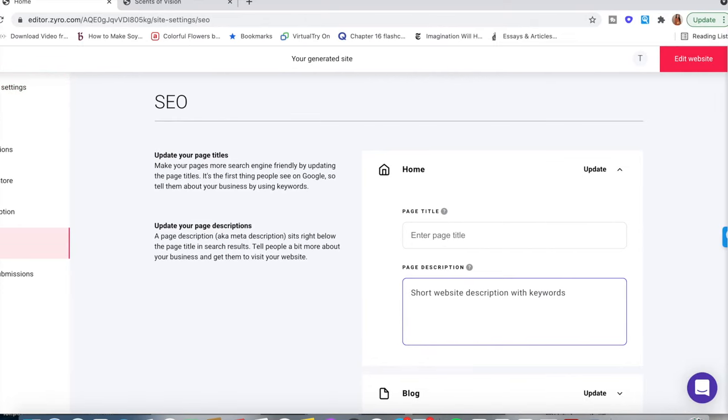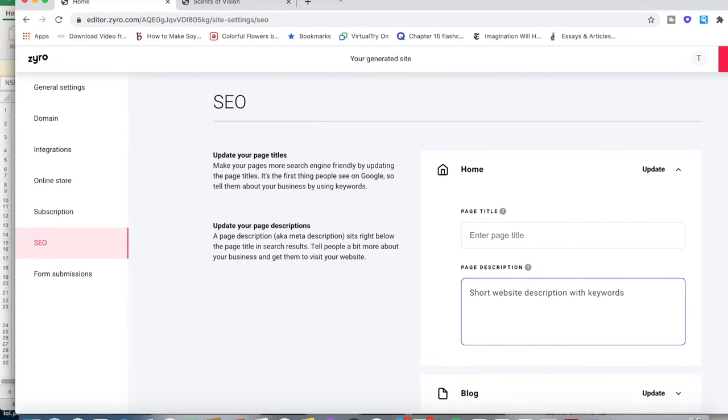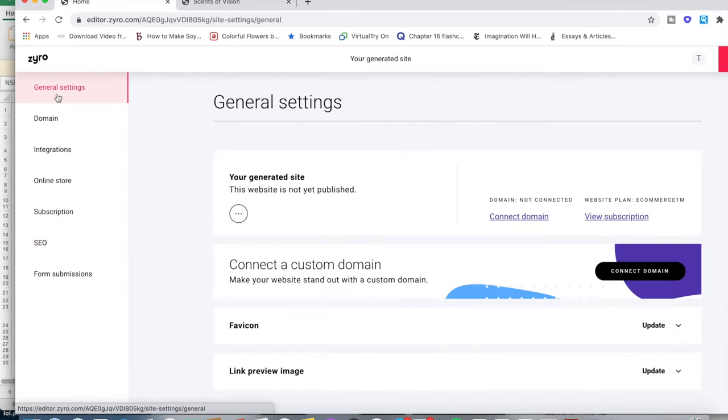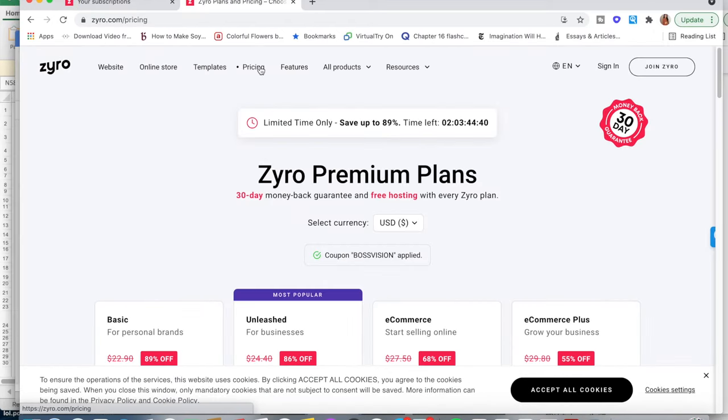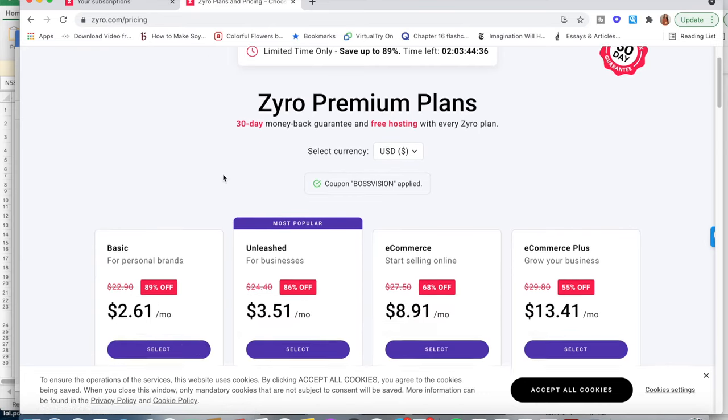Okay, so yes, those are all of the amazing features that you would have access to with the subscription to Zyro. I just want to show you what the subscription options are, just so you can get an idea of what to expect. Okay, guys, so for pricing, it gives you the options here.